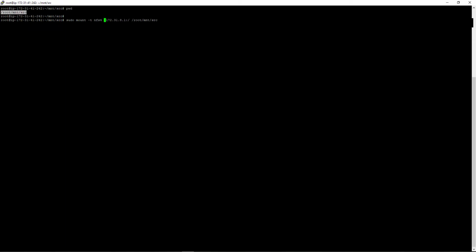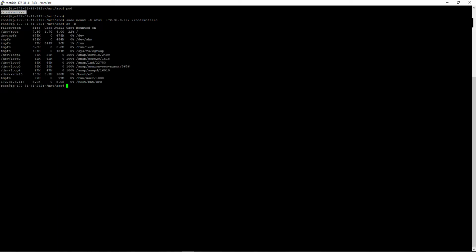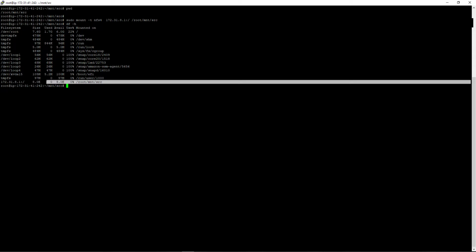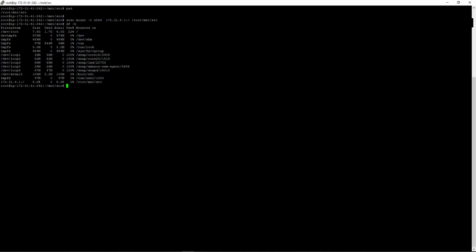Here we will attach also the path where we are now. Now that's it. We successfully connected the EFS and the instance.